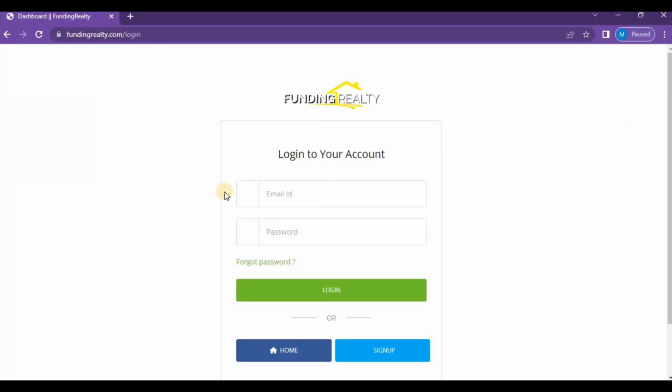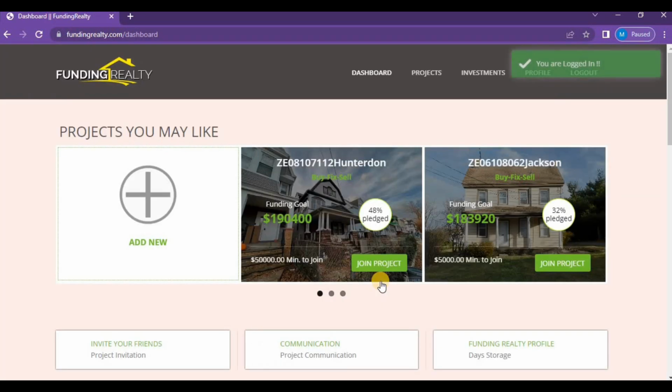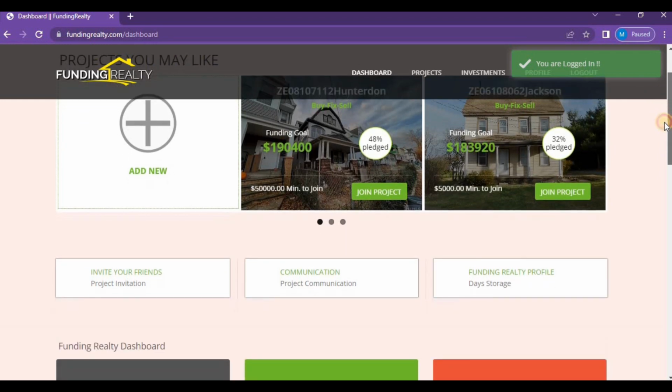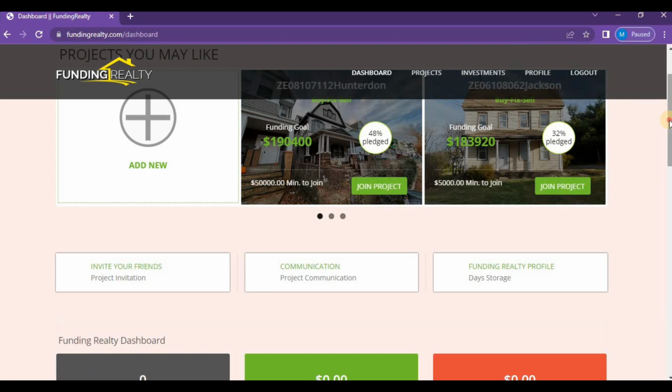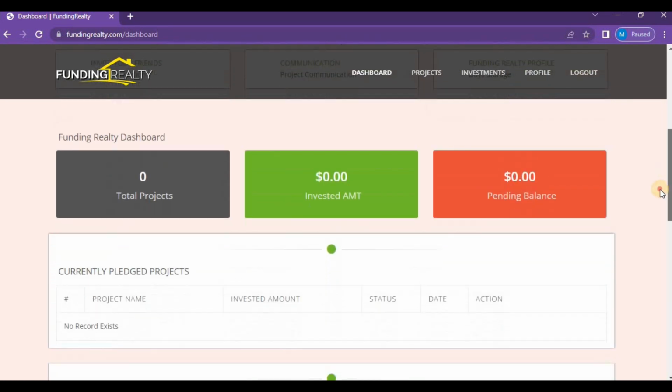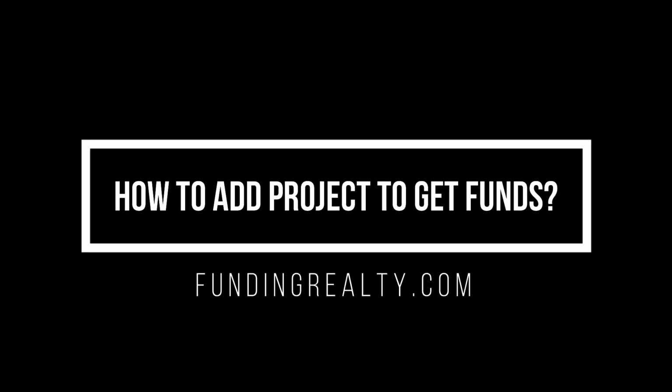The user needs to have a registered email ID to sign into the software. After logging into the software, the user will be redirected to the dashboard where she'll be able to see the projects for investment and the summary of the projects that they have added, completed, or invited their subscribers to invest in. How to create a project to get funds.